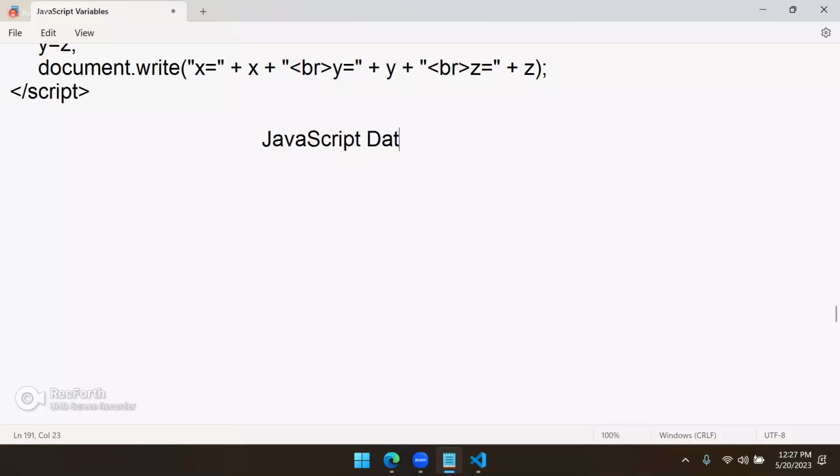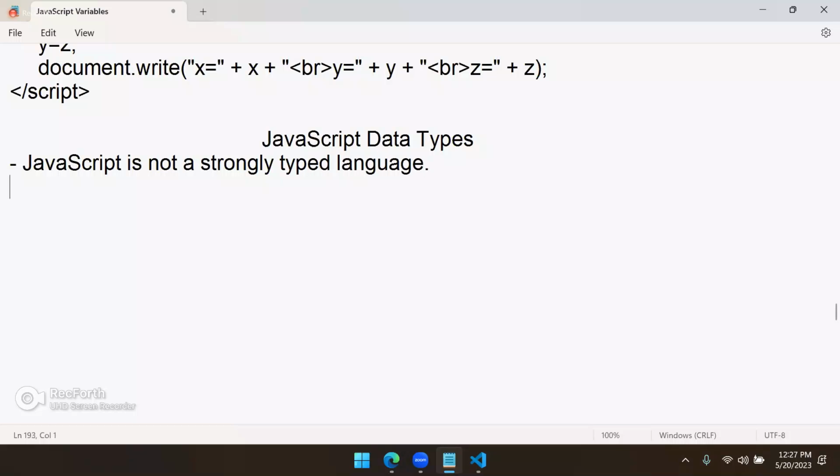Next, important in JavaScript now, JavaScript data types. Actually, JavaScript has data structures, algorithms, and data types, which you will see later, because for data structures, you need to learn some more points. Generally, what is a data type? First thing is, JavaScript is not a strongly typed language.